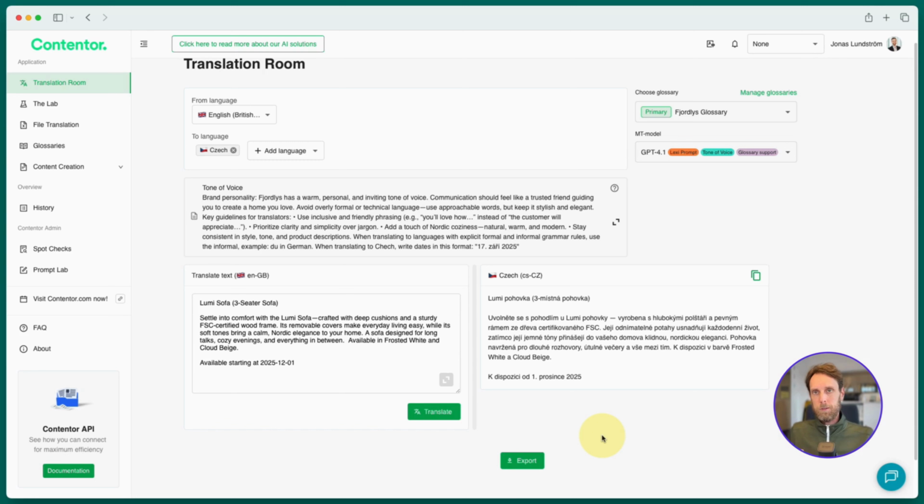And I specifically have added, when translating to languages with explicit formal and informal grammar rules, use the informal, for example du in German. This should also cover other languages like French and Italian and Dutch. So let's add this tone of voice and let's go again. So let's see here. We can see that instead of Sie, we have now gone over to the informal version.